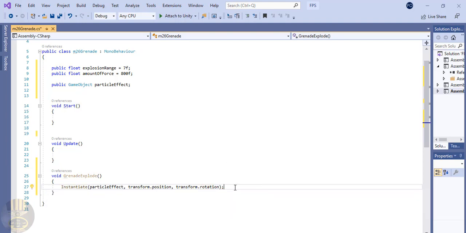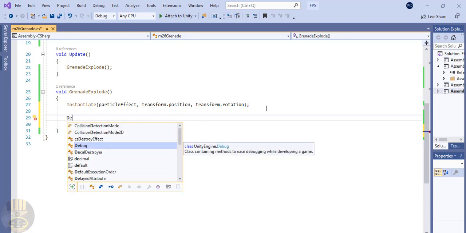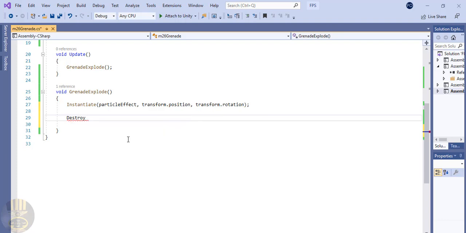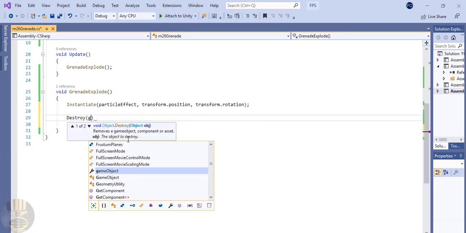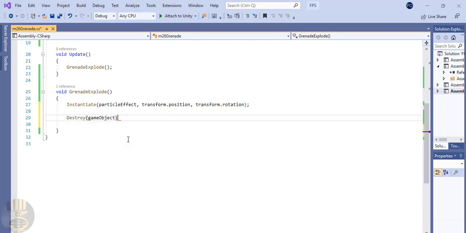Now that is done, I would like it to also destroy the grenade. Since we've displayed the particle, what we then need to do is destroy the grenade itself. So I'm going to just enter destroy game object, and that would be the grenade there. Okay, so we need to save this. Let's save it and go to our scene.